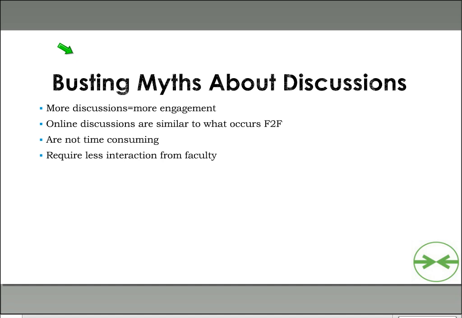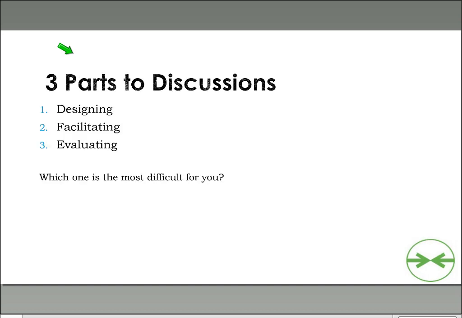So the next thing is I'm going to break down discussions into 3 parts, and we're going to go into some specifics of tips and tricks on how to complete each part. So I broke it down into 3 parts: designing, facilitating, and evaluating. Designing is all of your front work that you do in discussions. Facilitating is the part that you do before you evaluate. It's the guiding, providing formative feedback, encouraging, all those things. And then, of course, evaluating is where you give a grade.